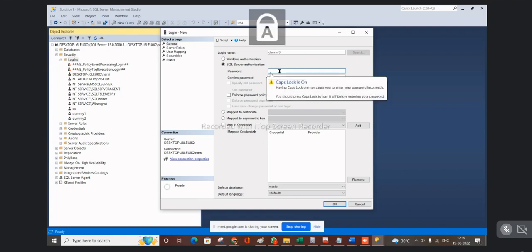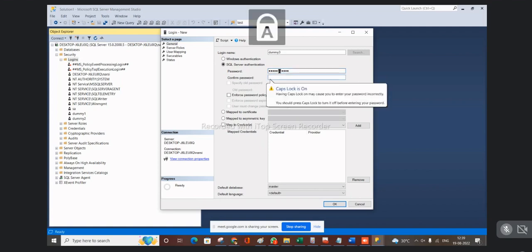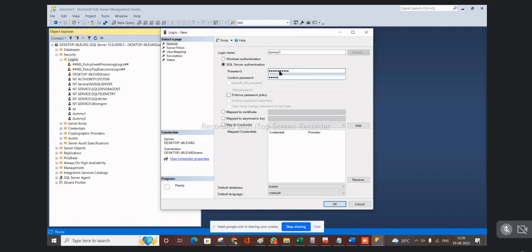So provide the password. Use one capital letter, small letters, special characters, and a number. The password should be greater than 8 characters. Okay. You should follow the password policy rules.